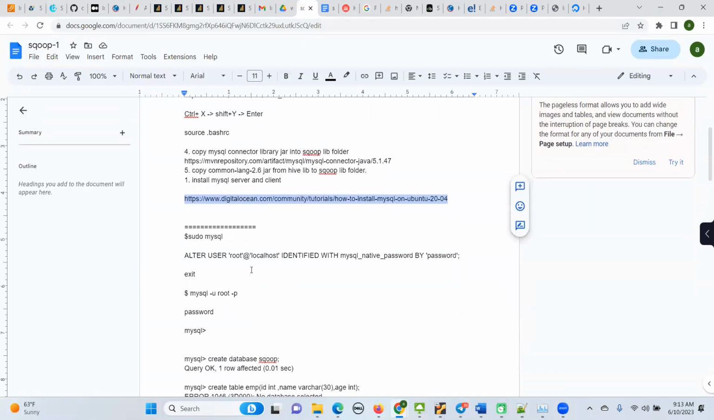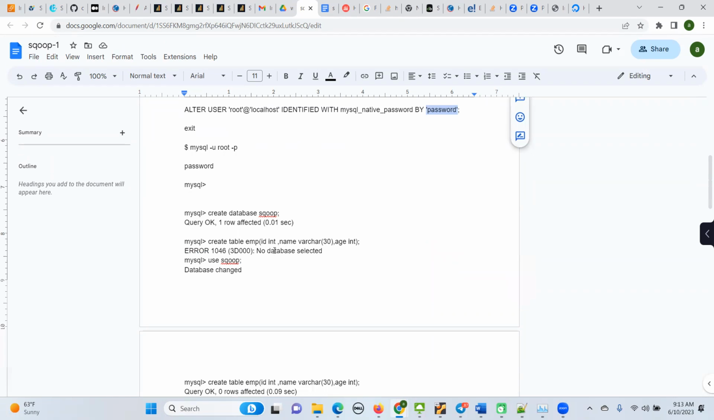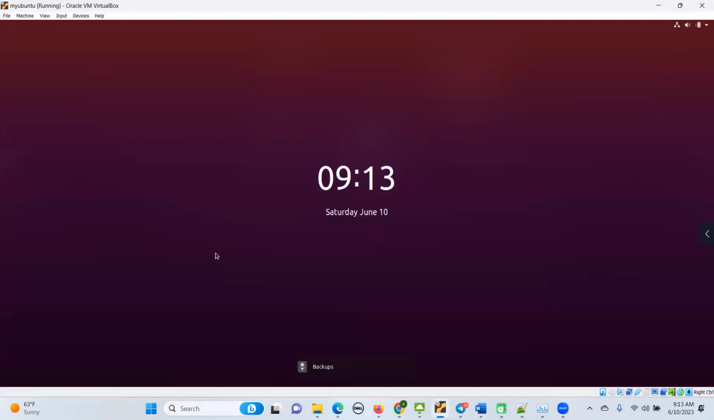So once this is done, one more thing we have to set while installing MySQL: you have to do alter user and set your password. You can set your password by this command. But first you have to log in to MySQL by using sudo mysql, and then you can set your own password. Whatever password you set, then you can test it. And then you have to create a database, and you can create a table, right? So here I created a simple employee table with ID, name, age, and I'm inserting some data in the MySQL table. So this part is already ready. I can show you the table.